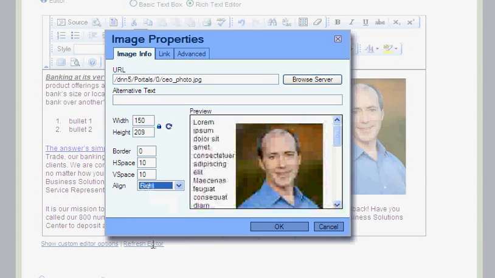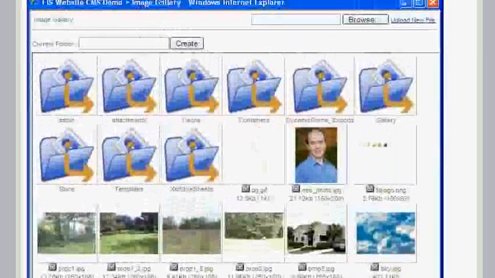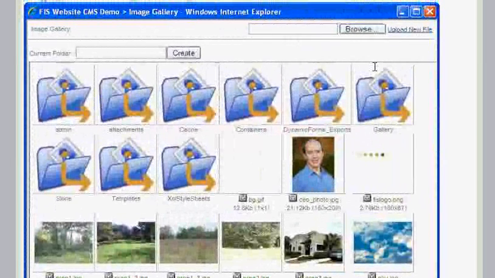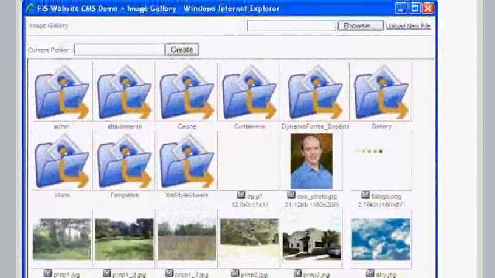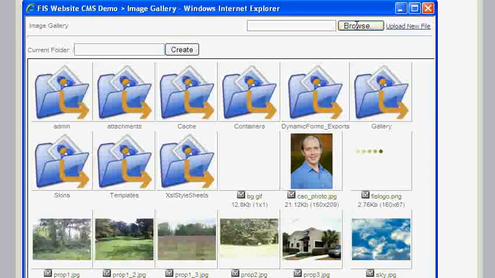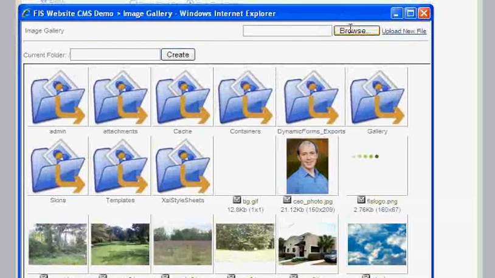If I want to change this photo, all I would do is click on the Browse Server button, similar to when I did the link. So I just click on Browse Server, and this is going to pull up a new box, which is actually a library of all the different images that we have on this site. So if I wanted to use one of the existing images that's on here, I can do that. If I wanted to upload a new image, I can just choose this Browse button that's at the very top of the screen and browse for a new image.